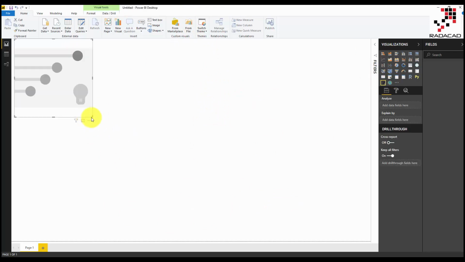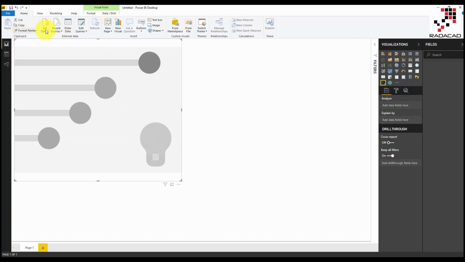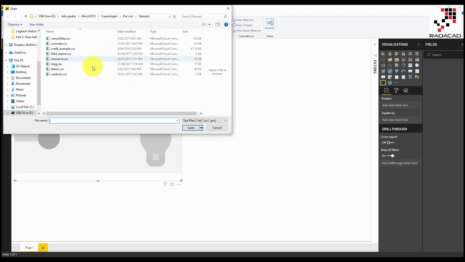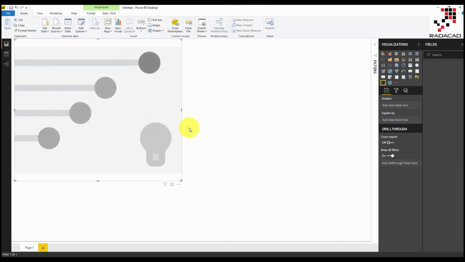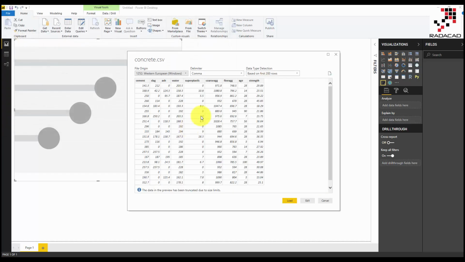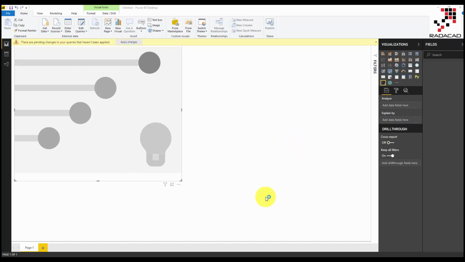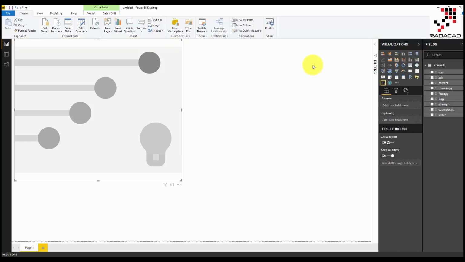So I'm going to show you how this visual works. We need some data, so I'm going to fetch data about concrete. I'm going to show you how this visual can help me do some visualization and get more analytics on my data. So I'm just loading the data set.